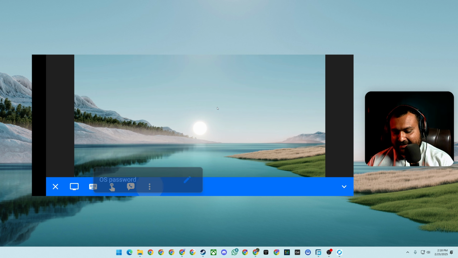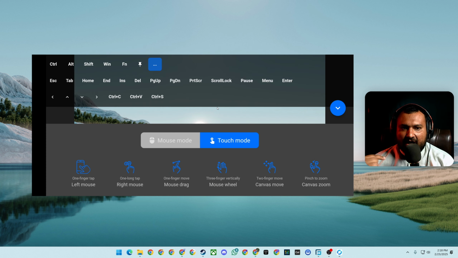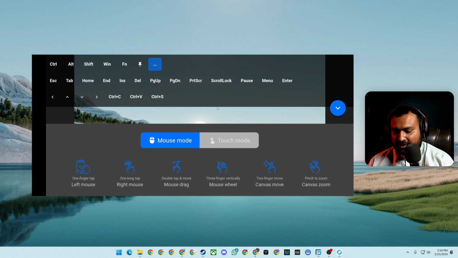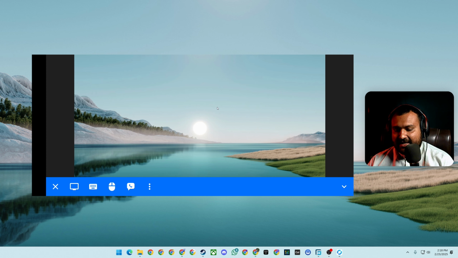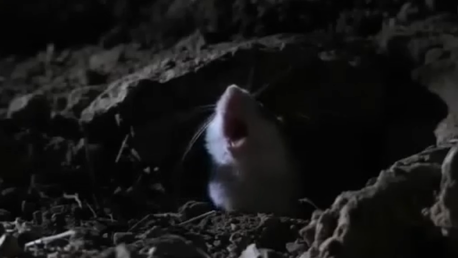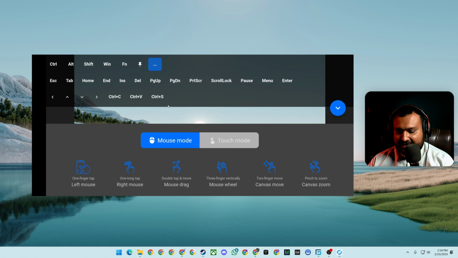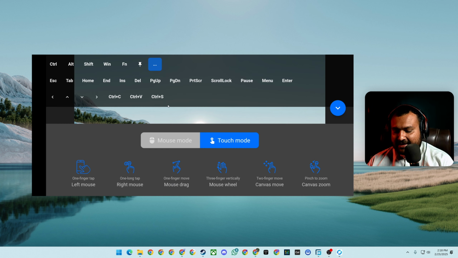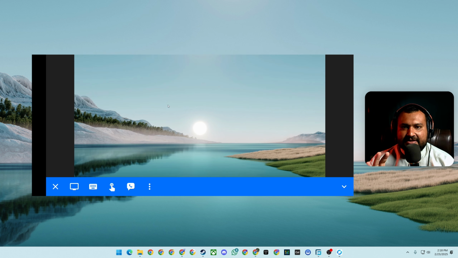In the settings, in the mouse option that we have over here, I can change how my touch should behave with the computer. I can go to the mouse mode. If I go to the mouse mode and touch on my cell phone, it will start moving my mouse. Guys, just a very small correction: it will not move my mouse, it will just move my cursor. But I personally love the touch mode. In the touch mode, it basically behaves just like a touchpad.